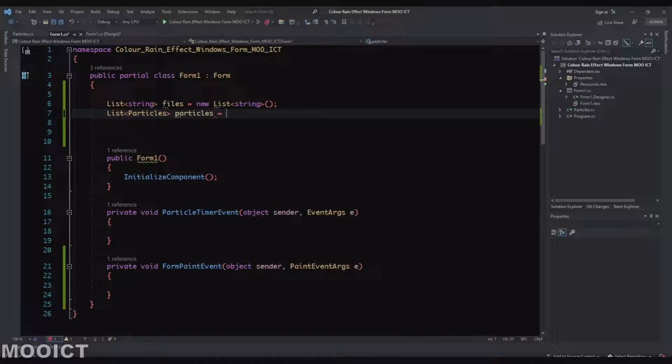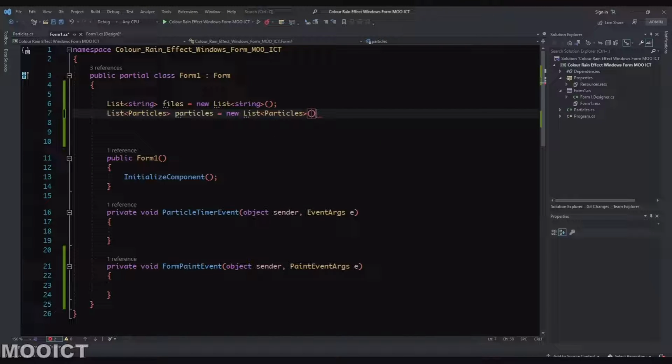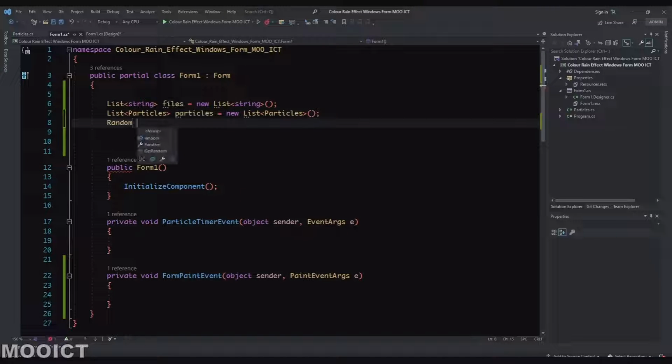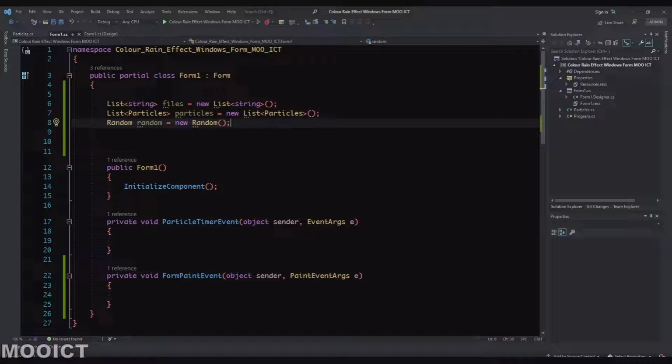Keep spelling it wrong. Okay. New list particles, and then save that there. And we also need a random equal to new random class. So just put in new random. Okay, so these are the variables that we need.